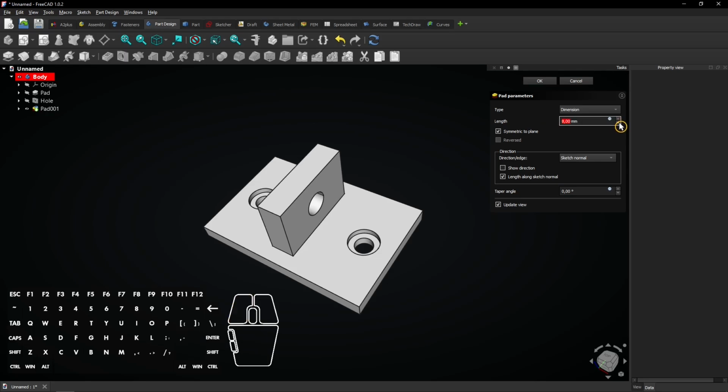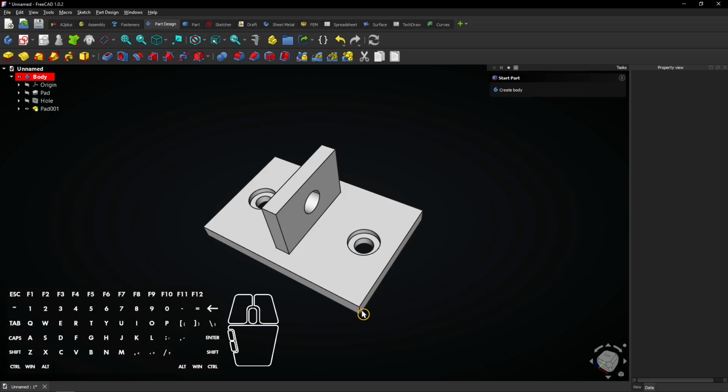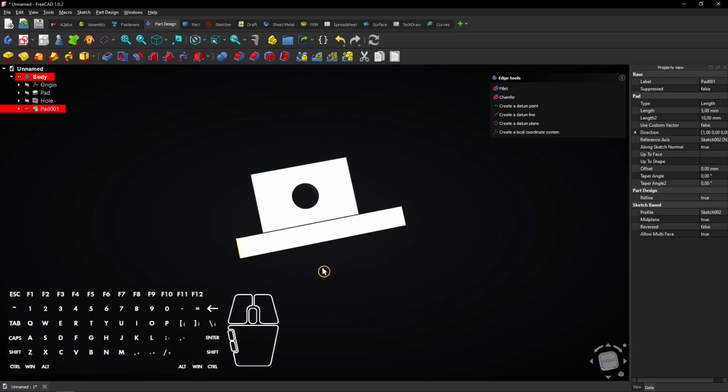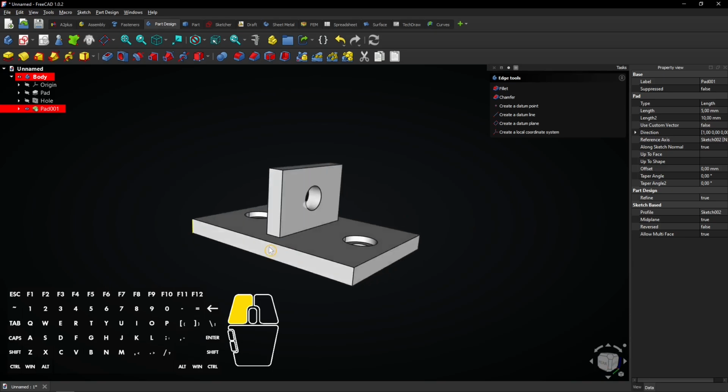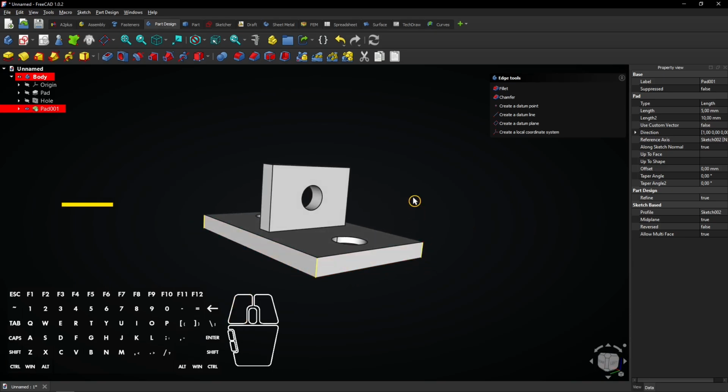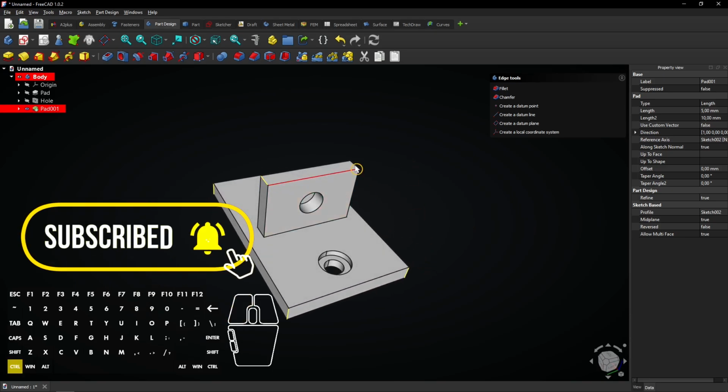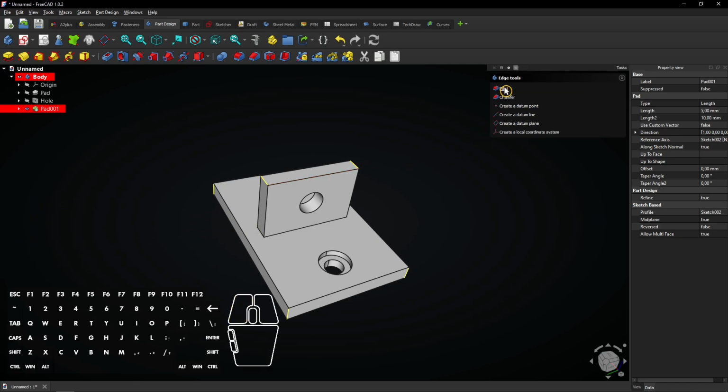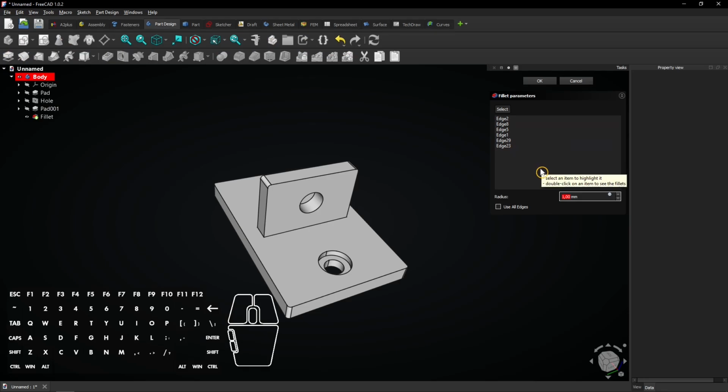This is what symmetric to plane looks like. Click on OK to apply the extrusion. Now select these six edges. You're not inside a sketch, so don't forget to hold Ctrl while selecting them. Then select the fillet tool. Enter a radius of 5mm and click on OK to apply.